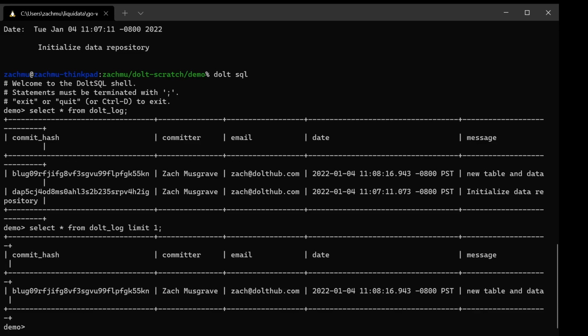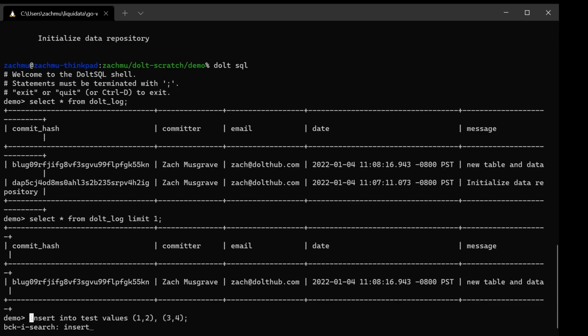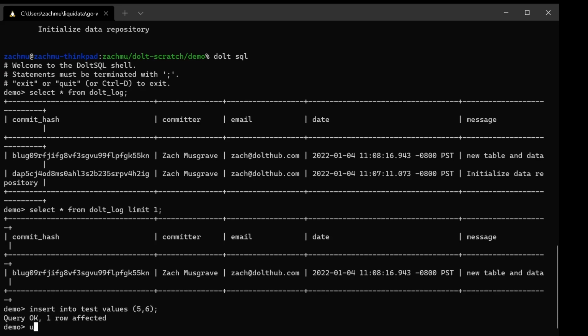Next up, let's take a look at diffs. Diffs are one of the most powerful features on the version control side of Dolt. So to see what they can do, first we need to create a diff by making some different data. So I'm going to go ahead and insert a new row and then update a row as well.